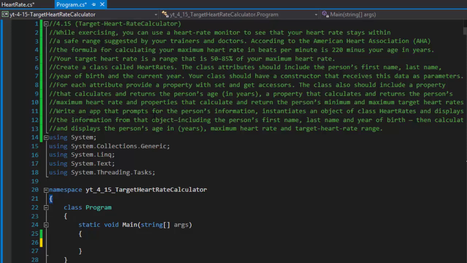And we will write an app that prompts for the person's information, instantiates an object of class HeartRates, and displays the information from the object including the person's first name, last name and year of birth, and then calculates and displays the person's age, minimum and maximum target heart rate. Alright, so we will need one class.